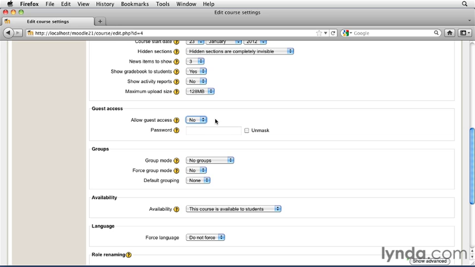You can further control access to your course by setting guest access to yes, but then setting a password that you can give out to specific users. So another faculty member who wants to see what content you're teaching and how well you're leveraging Moodle, you can give them a simple password to be able to access your course, but they don't end up having to be enrolled in your course.